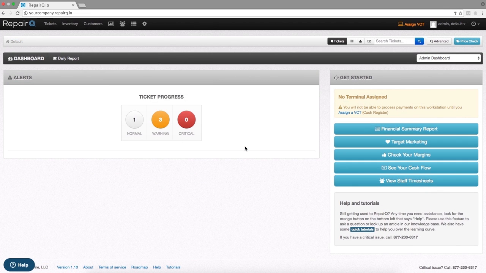In this walkthrough, we will cover the updates available to you with RepairQ 1.10. Included in this update are a new integrated printing system, supplier tracking upgrades, and improved special order parts support. First, we will cover automated printing.